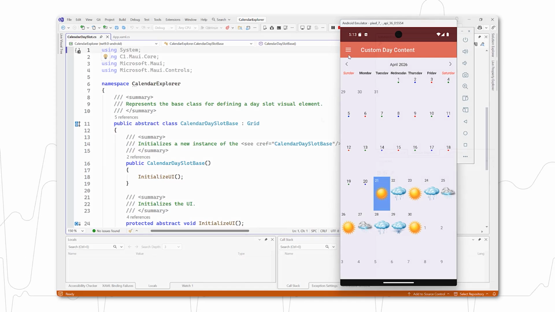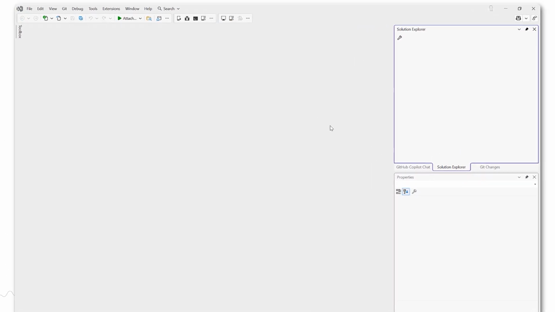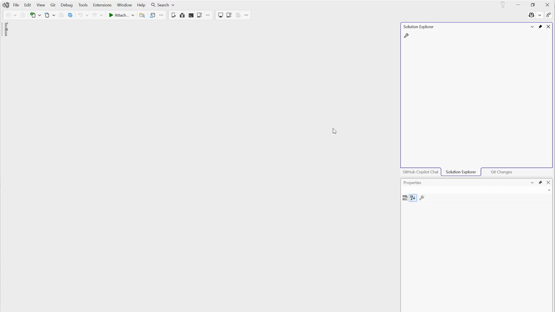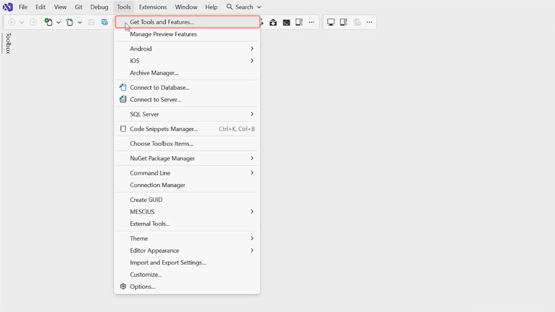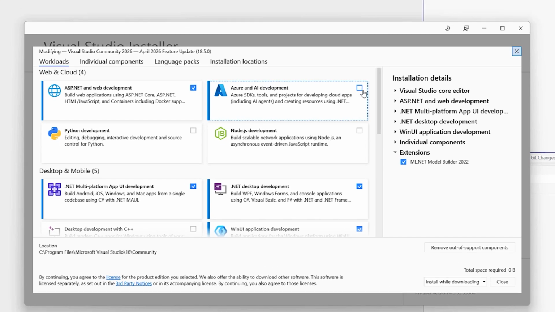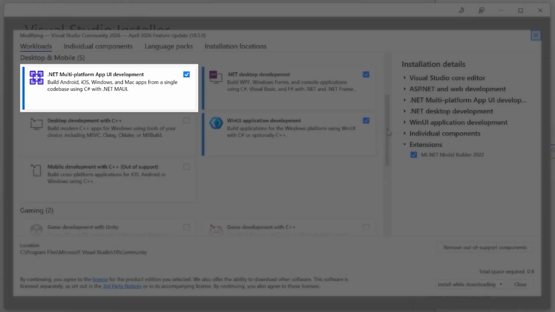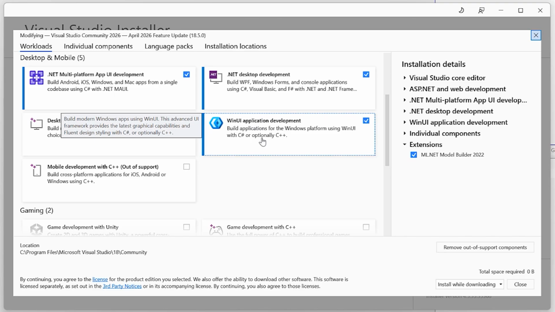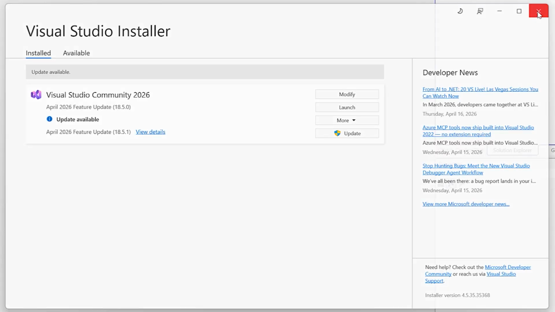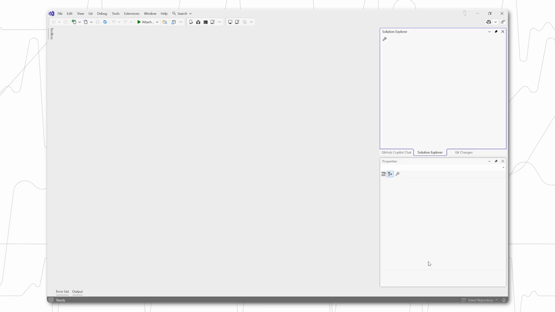Let's get started. It's recommended to use the latest version of Microsoft Visual Studio, along with the latest Windows and mobile development packages. To make sure you have the correct packages, open Tools, Get Tools and Features. Under the desktop and mobile workloads, make sure the .NET Multi-Platform App UI Development and WinUI Application Development boxes are checked. These give you the necessary tools to package Windows apps, emulate Android, and connect to iOS-capable devices. Once they are installed, you should be ready to develop WinUI and Maui apps in Visual Studio.